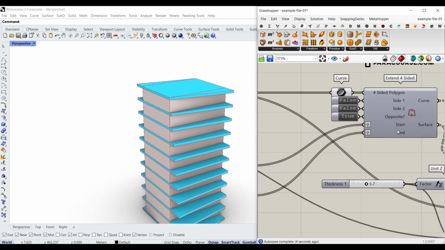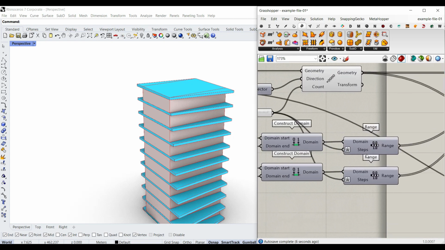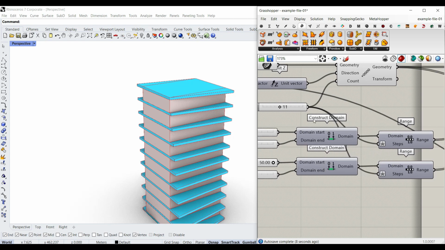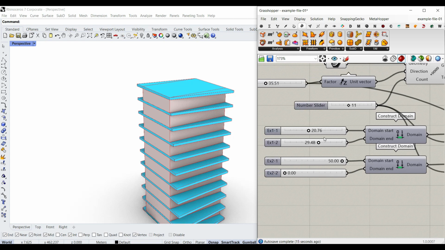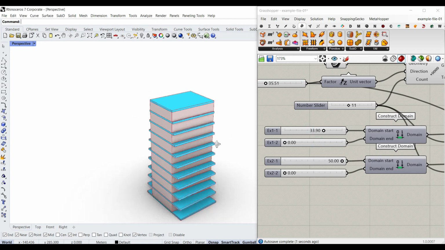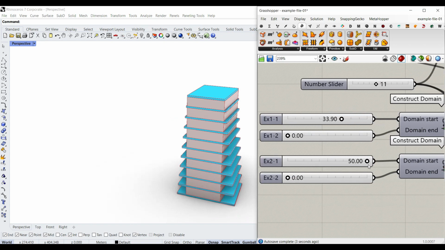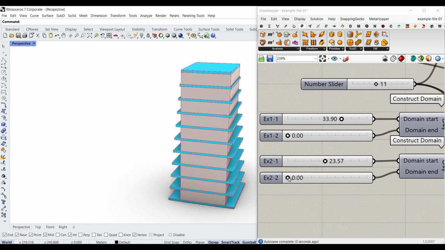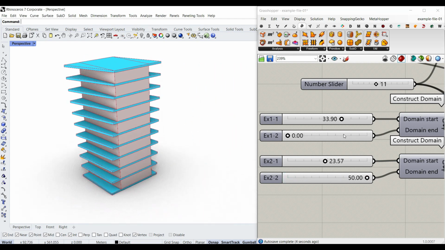For the start and the end, I've just grafted the inputs and used a range with the same amount of counts we have here, but just x minus 1, so we have the same. And a Construct Domain. So this is going to be the start, this is going to be the end, and this is going to be the next direction, start and end. So we can also play around with this, like this.